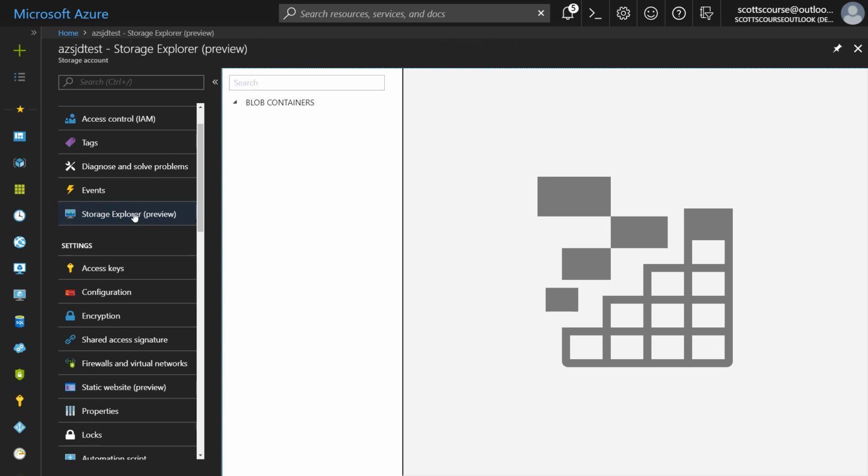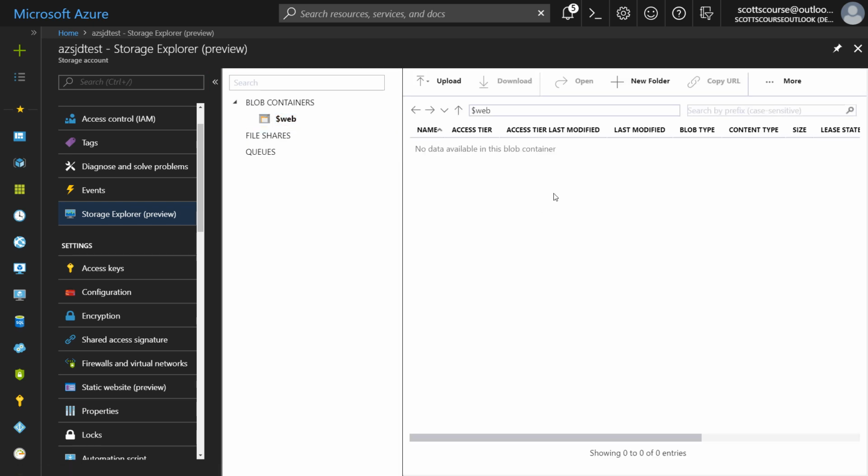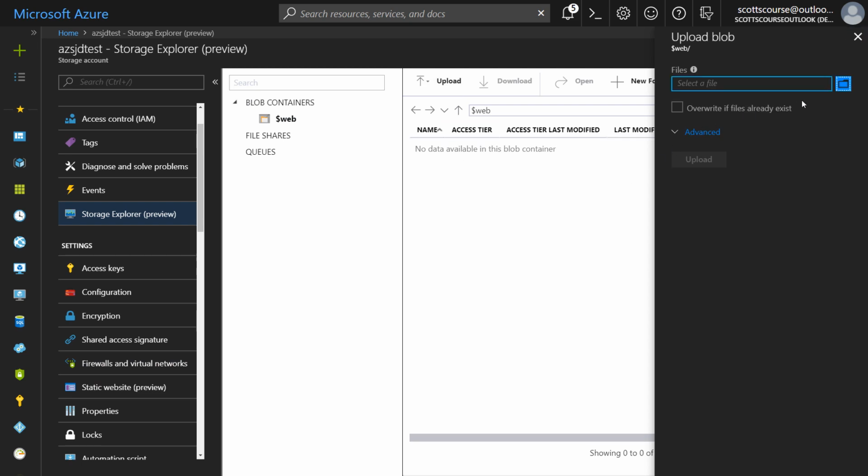Now we do need to go up to Storage Explorer, which will allow us to see into the storage account from within the portal. And Microsoft has created this $web container for our public static website. Now I do need to upload index.html file into this. Fortunately, I have one created.